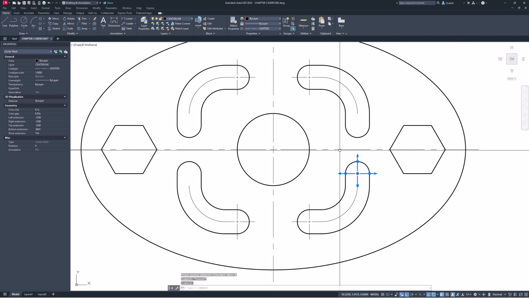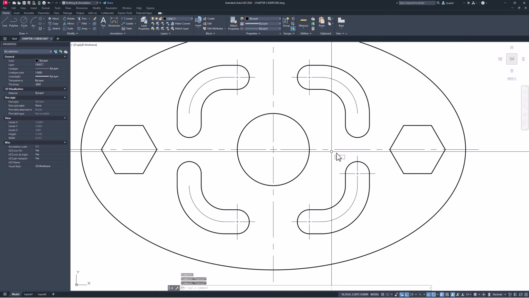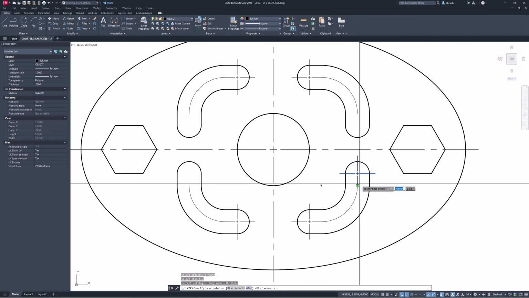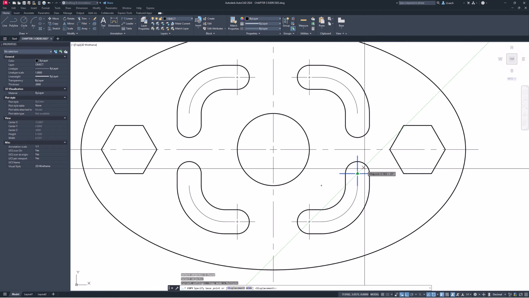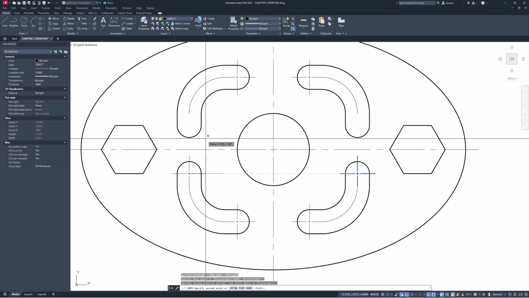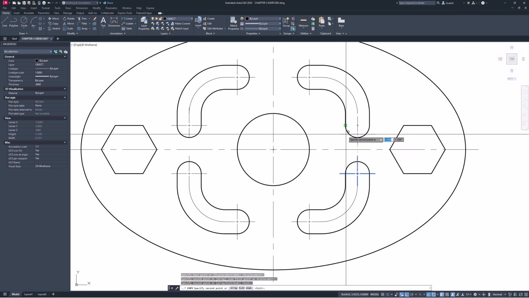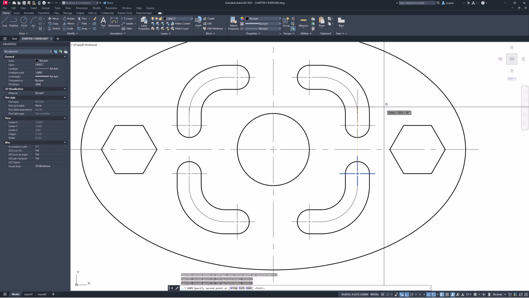So if I select this, can I mirror that or can I copy it? I think I can copy it. So I'm just gonna go CO for copy. I'm gonna select this little target crosshair thing, press enter. Select the center of the circle. Center of this circle. Center of this circle. Center of this circle. There we go.